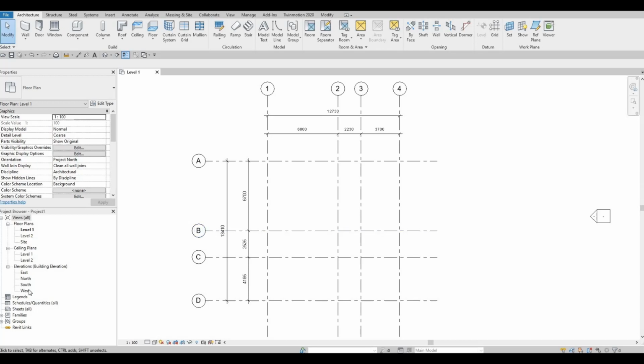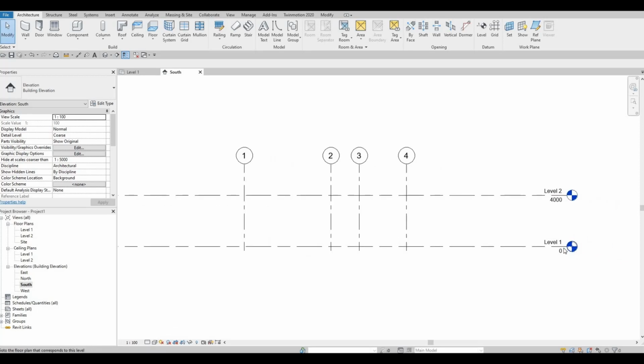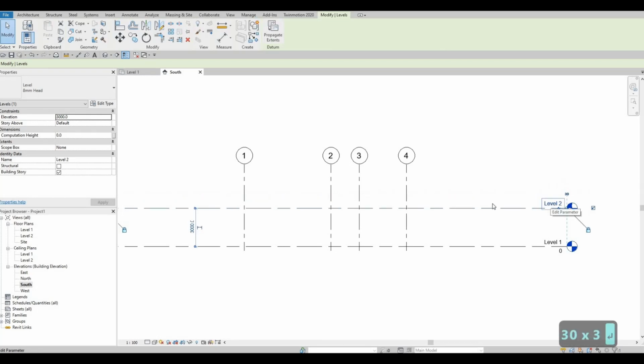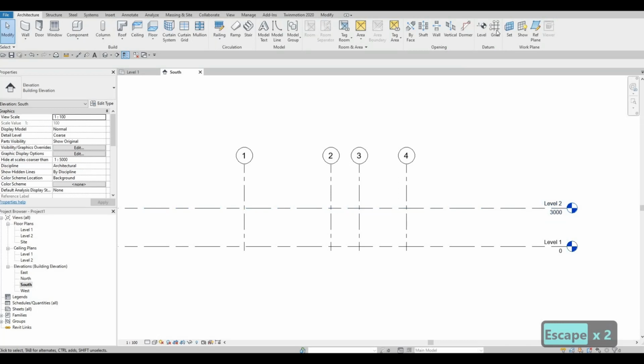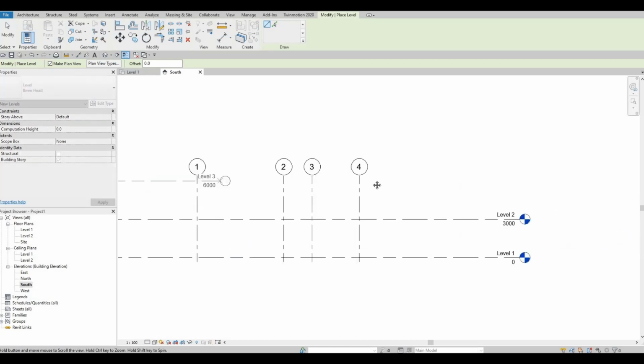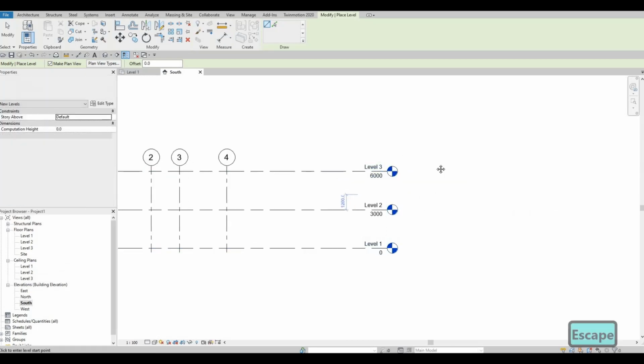The next thing we're going to do is we're going to go to our south elevation. So from level 1 to level 2, let's click this and then type in 3000. Again, we're going to add in a level. So a level and then a grid line is different. The level is beside the grid line under architecture, and it is LL for short. So we're going to add another level at 3000. So that will be the 6000.